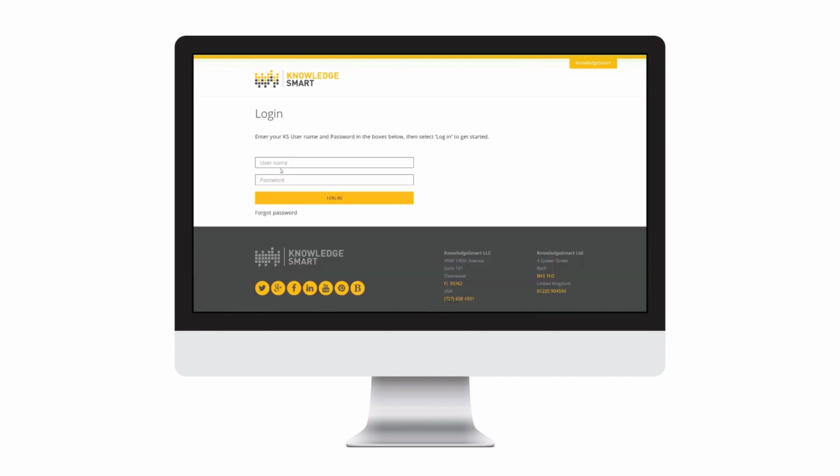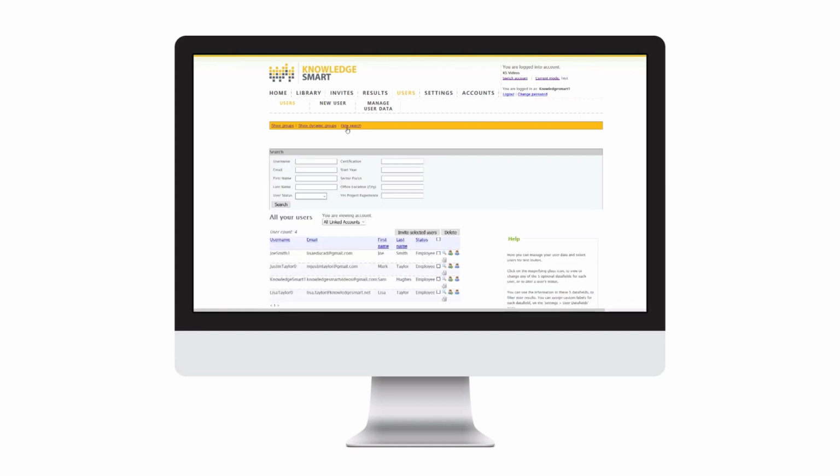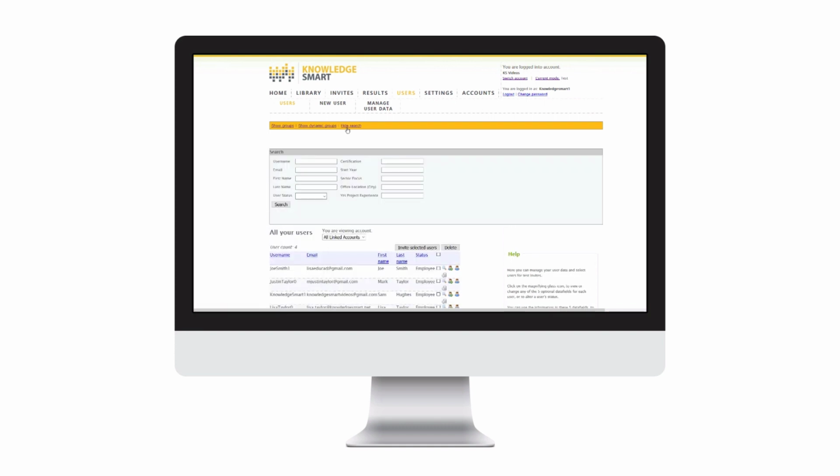So let's go ahead and log into the admin dashboard. And we are on the users menu. So you can filter your user data by searching on a variety of fields such as name, email, status, and any of these fields that you see here on the screen. These fields over here are of course the user data fields that you have set up under your settings menu.